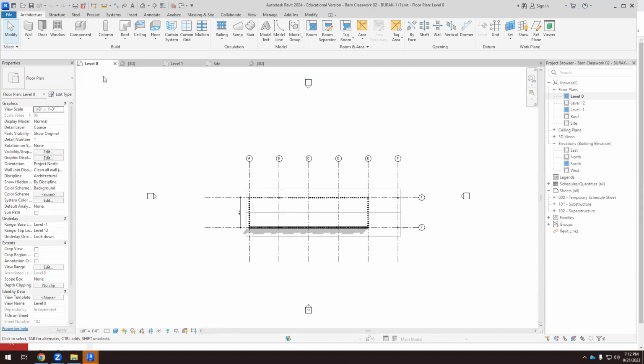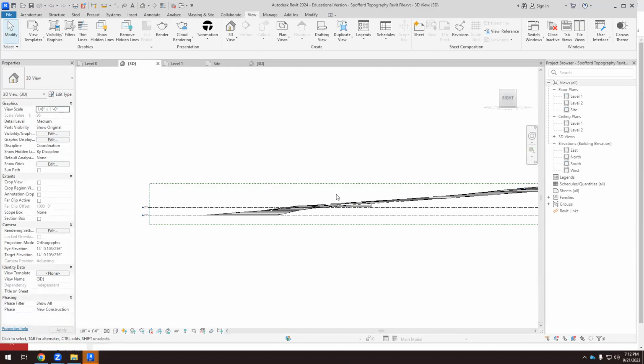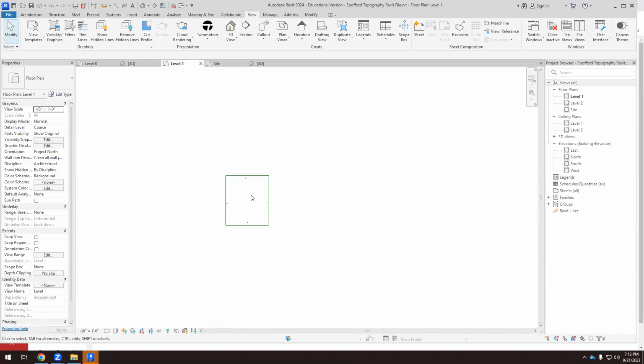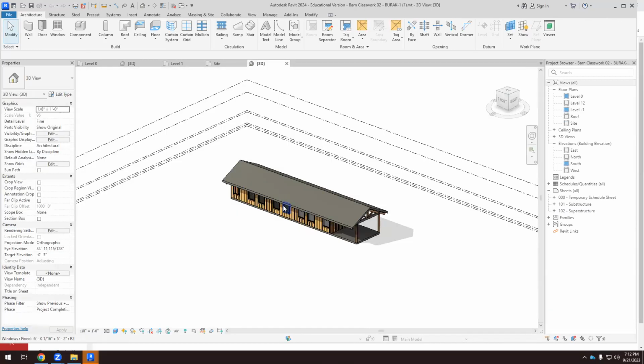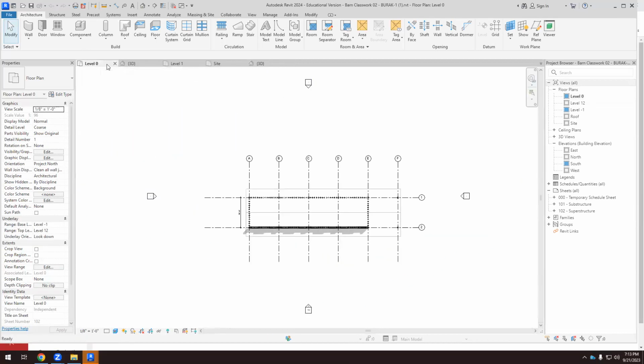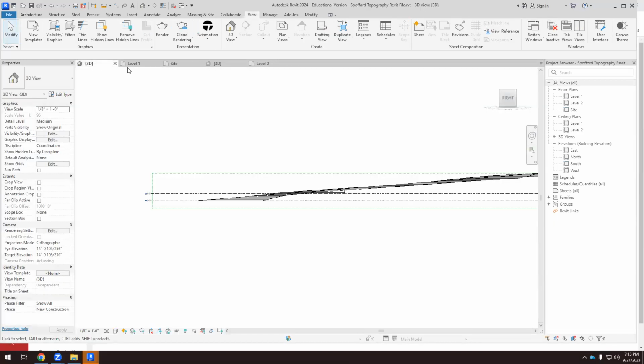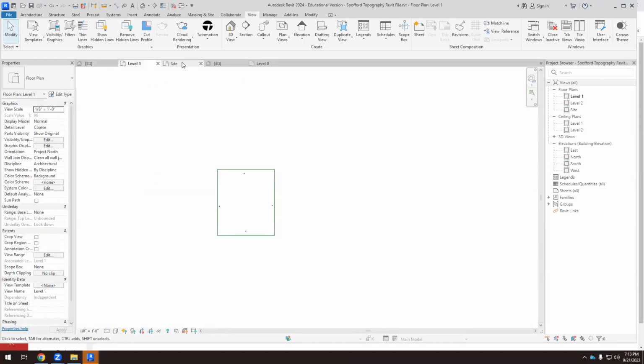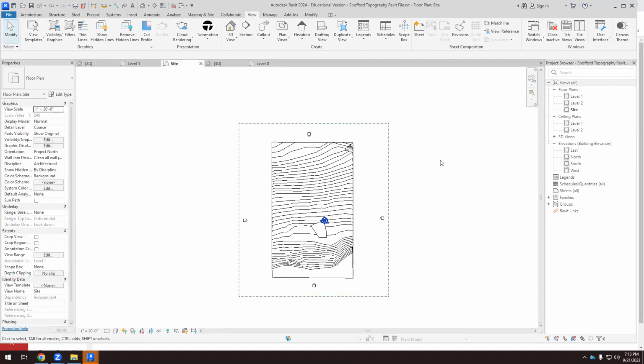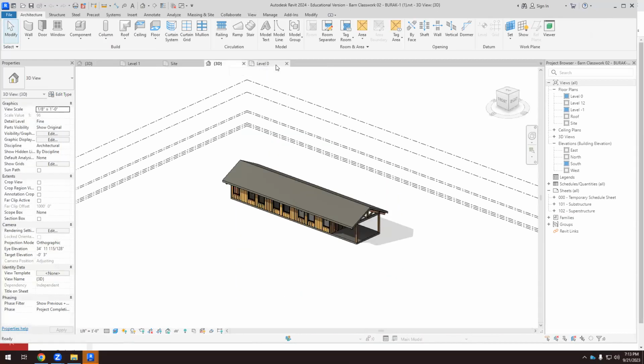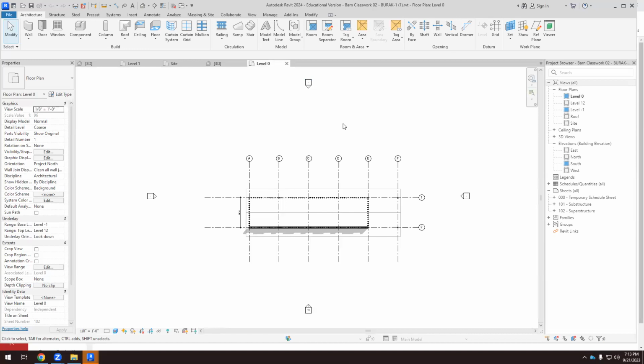Okay, so we have level 0 here, we have the barn, then we have 3D, it's the topography, we have level 1, it's the topography, we have the 3D view, it's the barn. Confusing. So when we are working with two different files, make sure that all the drawings to the left belong to one drawing and those belong to a different drawing.